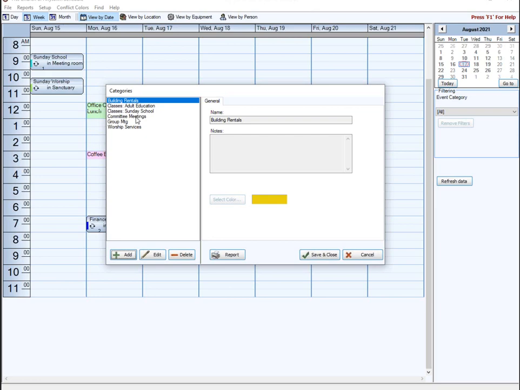Again, just to give you an idea of what categories do, if I wanted to set up a new category, I would simply click the Add button down here in the bottom left, and it opens up and asks what name you want to give your category, whether there are any notes you want to give it, and whether there is a particular color you want to give it.